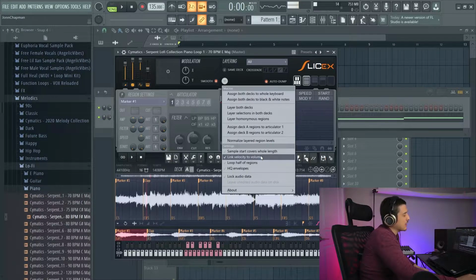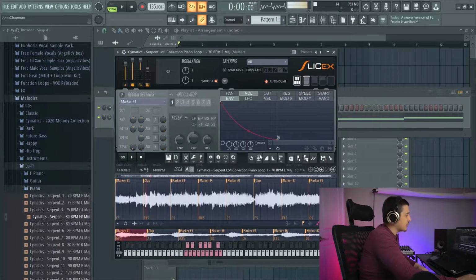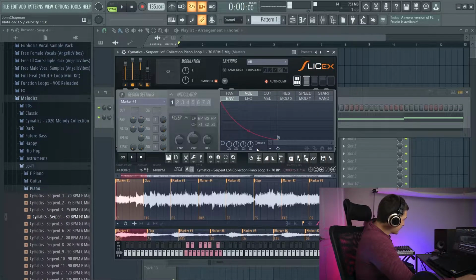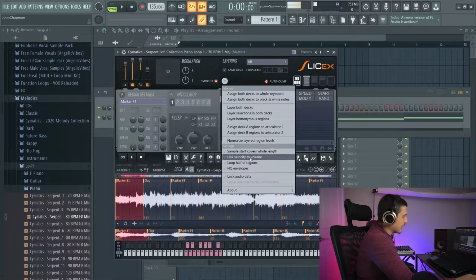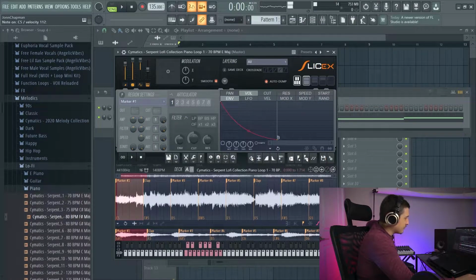This basically just means however hard I click a key on my MIDI controller is how loud this sampler is going to be. So if I turn this off, no matter how hard I press, I get the same exact velocity. But if I come back and turn this on, I get a whole lot of fluctuation.